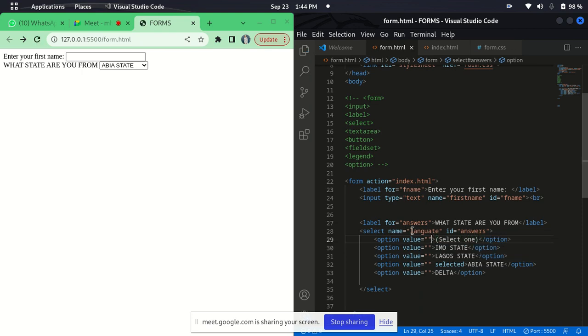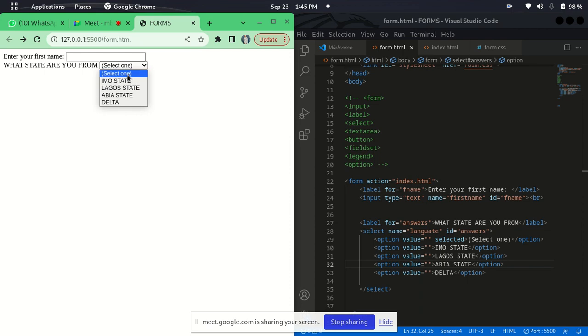And here I'm going to make it selected and save. And I'm going to remove this other selected from Abia State and save. Now see how it looks. It looks better. Now what we have here as the first value, the default value for the select, which is the drop down, is "select one." It's telling the user to select one.